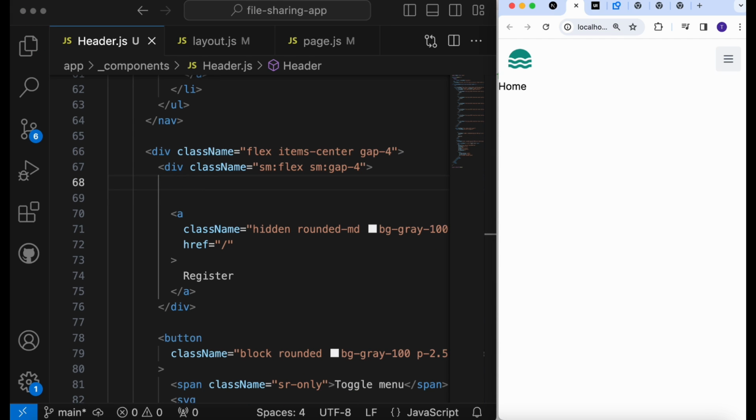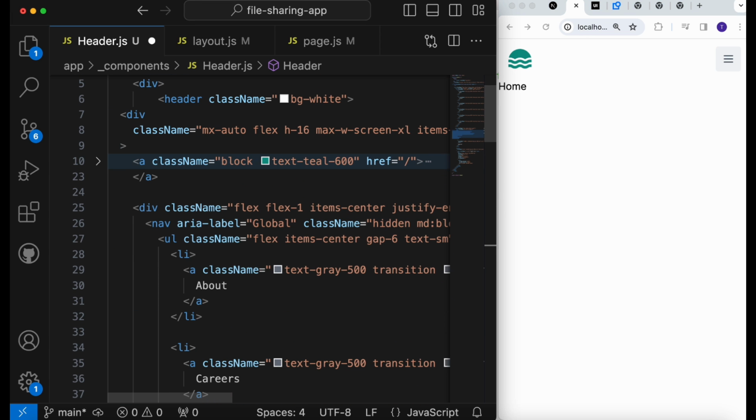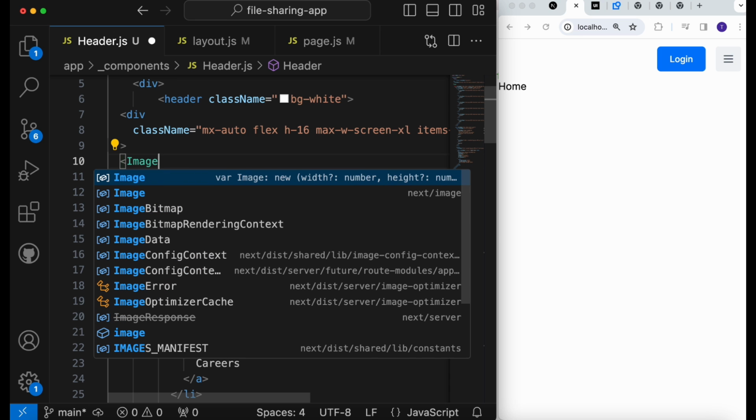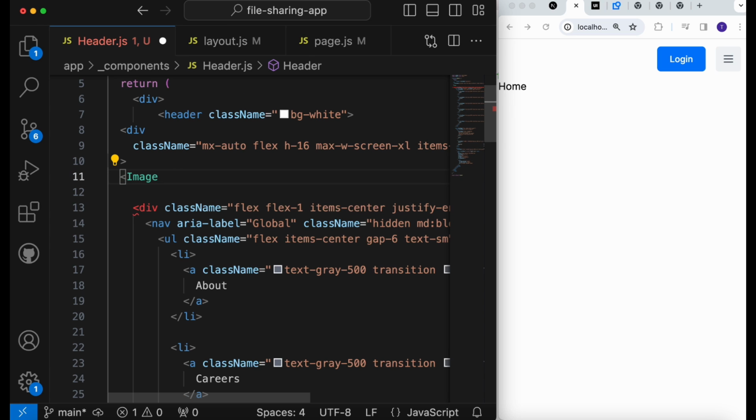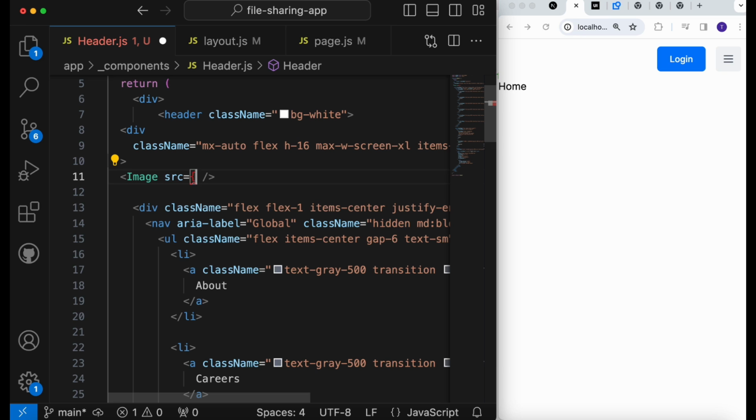Now I will remove all of this code, because this is the logo code. Oh sorry, not this one, this is the logo. I will remove this from here and I will add the image, which I'm importing from next/image. Here we have a property called src where we give the file name. As we kept our file inside the public folder, you don't need to give a complete path, you just write a slash and the file name, so in this case, /logo.svg.